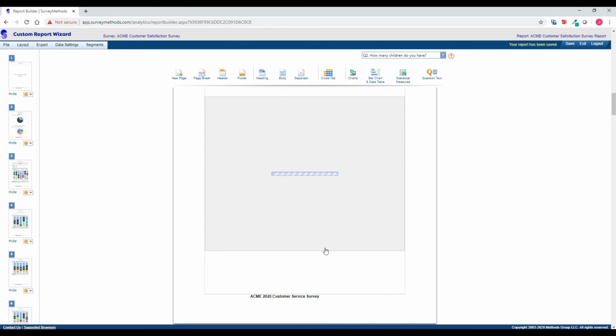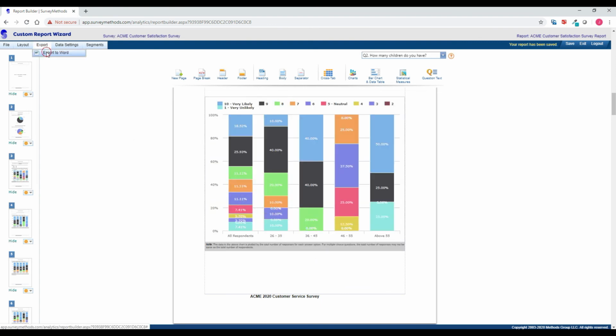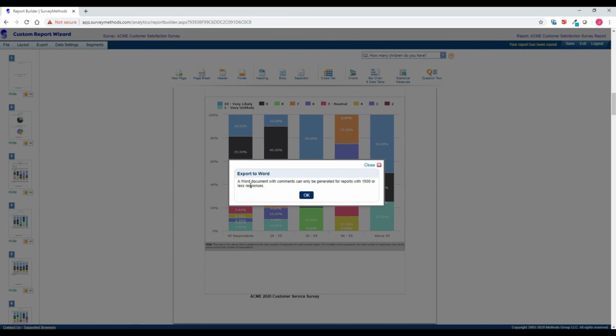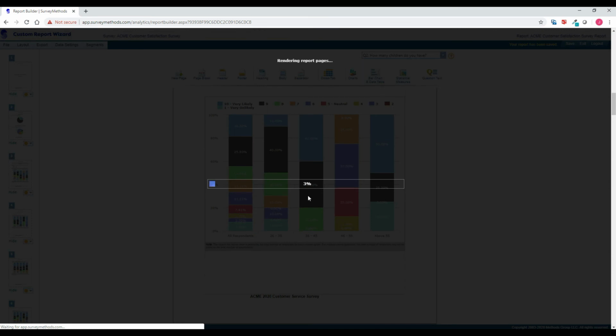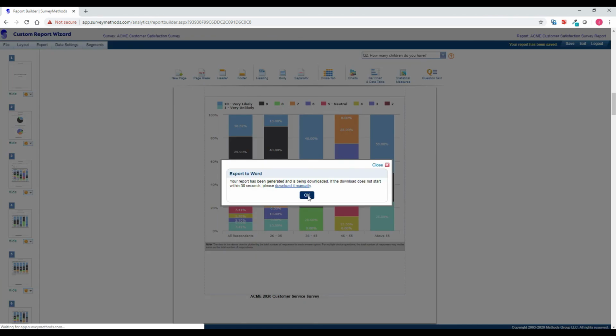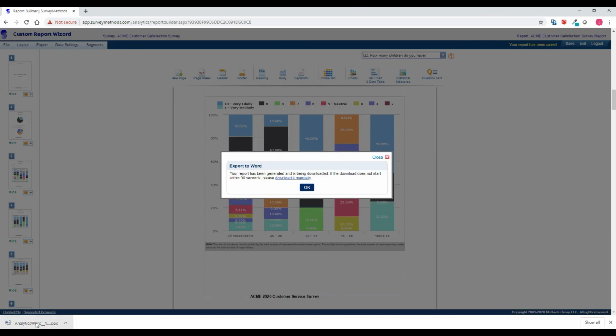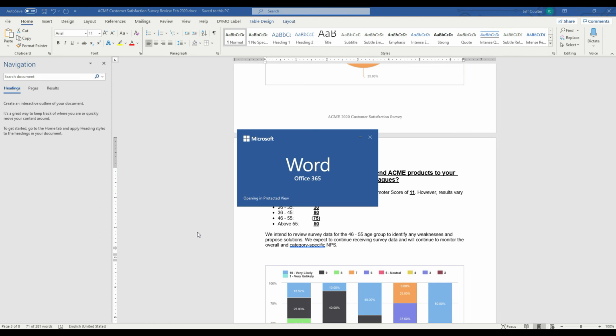Now let's see what happens when we export the report. I will click on Export to Word, and it will warn me that exporting with more than 1,500 responses can cause issues if comments are displayed. It's not a problem for us yet, so I'll click OK, and the system will work on generating the report. Again, depending on how much data and how many elements you have, this can take several minutes, so please be patient. Usually the report will download automatically, but on certain browsers you may have to click the download link. Ours is ready down here at the bottom left, so let's open it up.